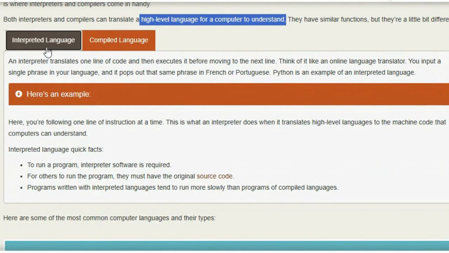Interpreted language, okay? Interpreter compared to a compiler. An interpreter translates one line of code and then executes that before moving to the next line. So it'll take the first line, change it to zeros and ones, send it to the computer, and the computer will do that. Then it looks at the second line, converts that to ones and zeros, sends it to the computer, executes. Then the third line, and so on and so on and so on. That's how an interpreter does it.